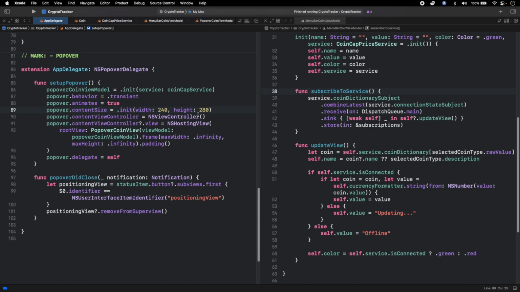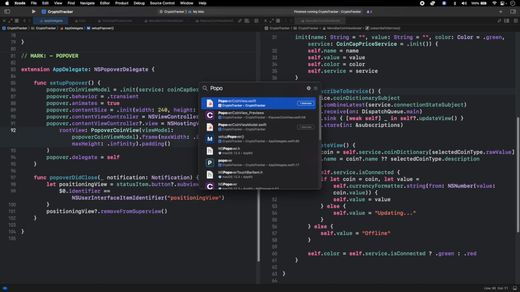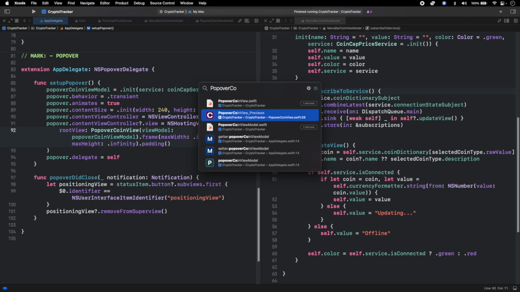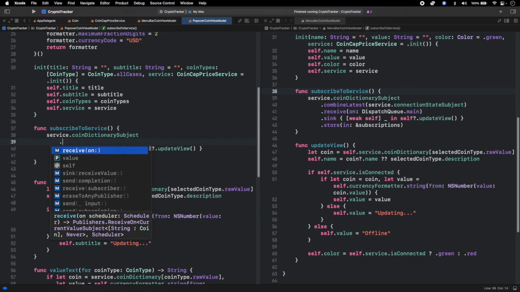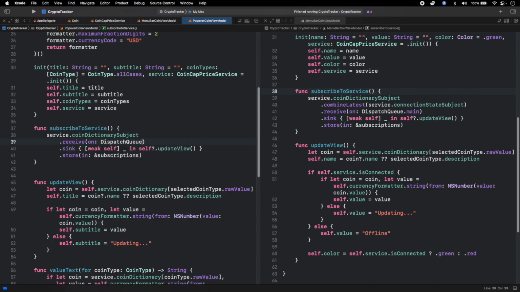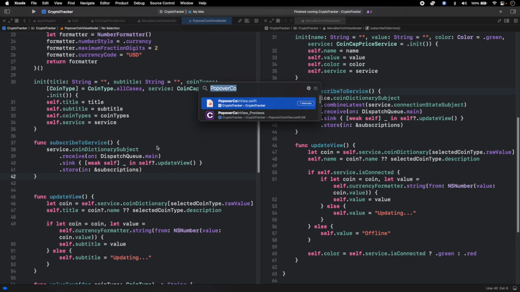Okay, but before we can test and run this, I think I forgot something inside the PopoverCoinViewModel, in this subscribe to service. I forgot to add the receive on operator to make sure the subscriber receives the value in the main thread to update the UI.